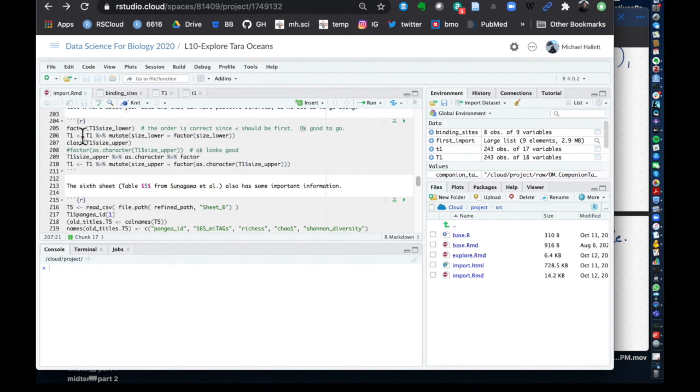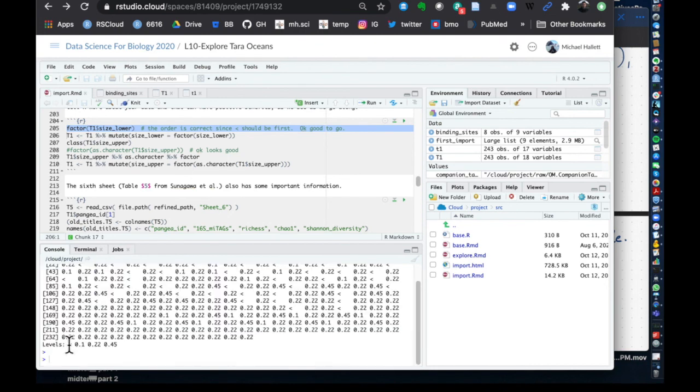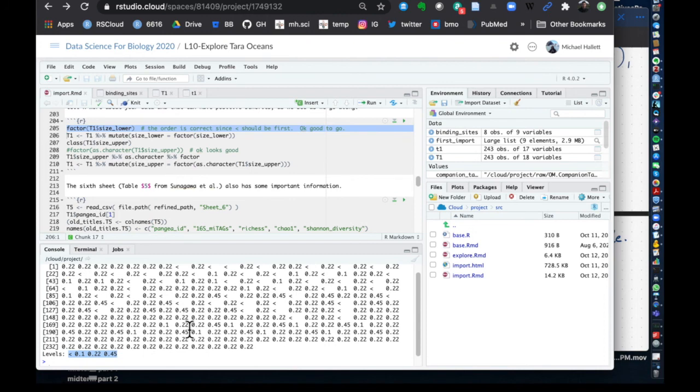Okay, so now returning back to our Tara Oceans data, and this problem with size lower and size upper, I can easily make size lower into a factor. I can just do that, and I can see now I have my 4 levels for T1. And if I want to update my tibble T1, I can do this call where I take T1, I pipe it into a mutate, and I create a new variable, but actually that variable has the same name as the old one. So all I'm going to do here is overwrite the old one with size lower as a factor, and I'm going to take that updated T1 and save it back on T1.